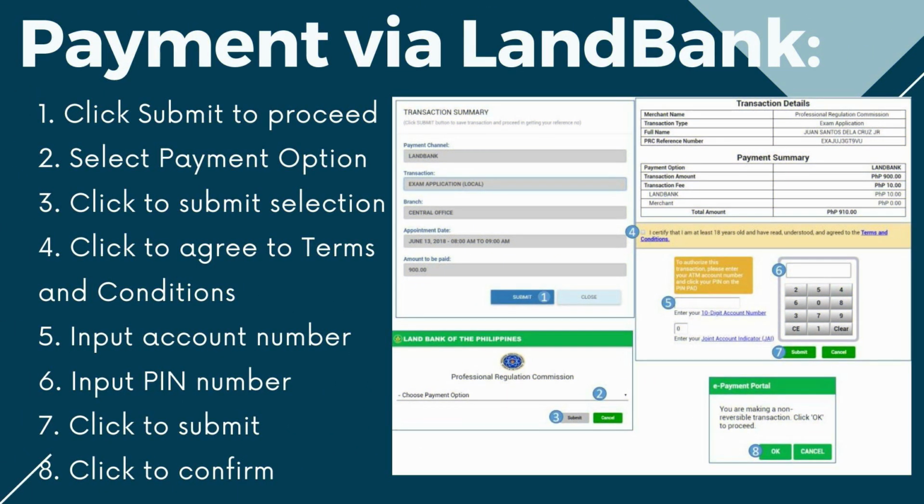Payment via Land Bank. 1. Click Submit to proceed. 2. Select payment option. 3. Click to submit selection. 4. Click to agree to terms and conditions. 5. Input account number. 6. Input PIN number. 7. Input PIN number. And 8. Click to confirm.